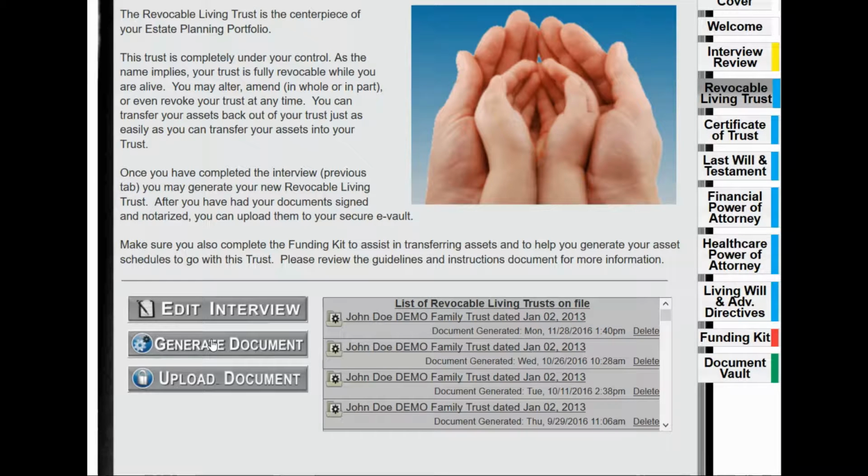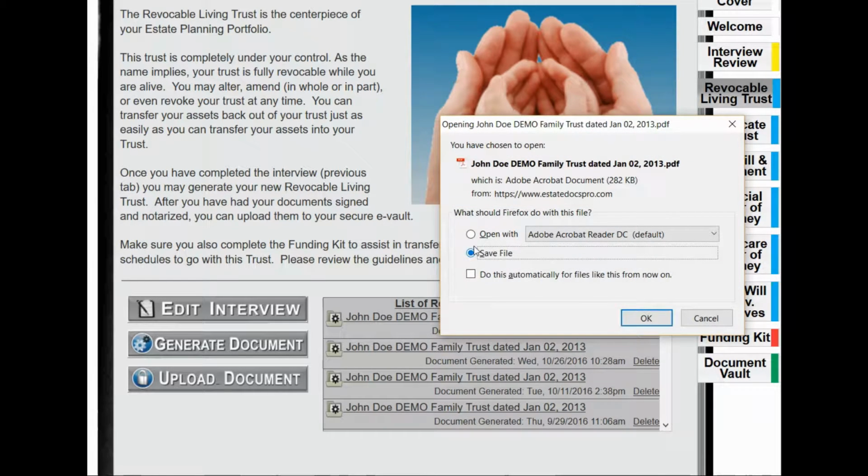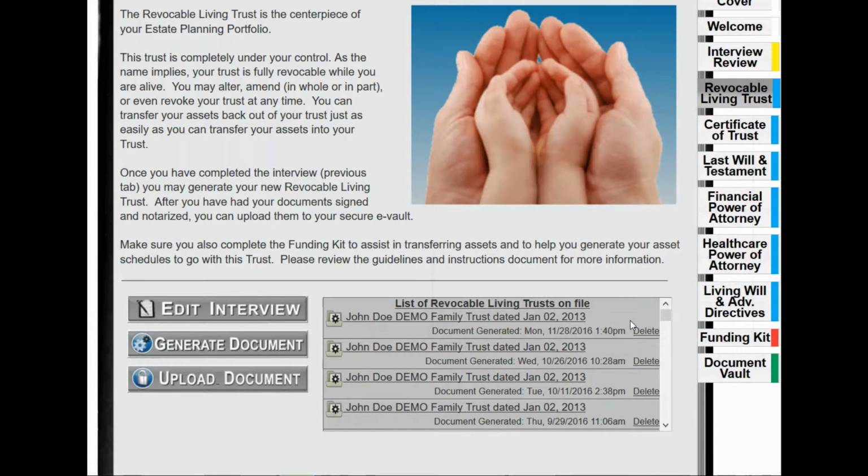So if I have downloaded this document and I've gotten signatures, then I would upload here, which is the same way that you would upload any document onto a web-based platform straight off of the hard drive of your computer. So now I can actually go in and review my trust. So I can save it, download it, and save it. In this case, I'm just going to open it.